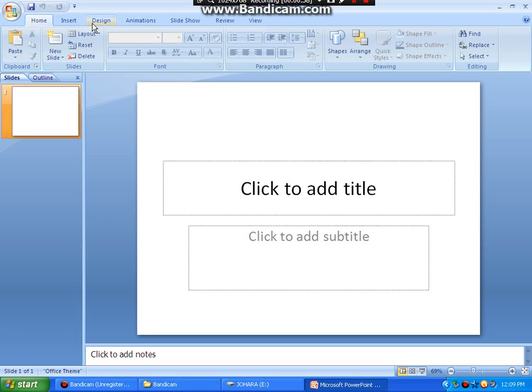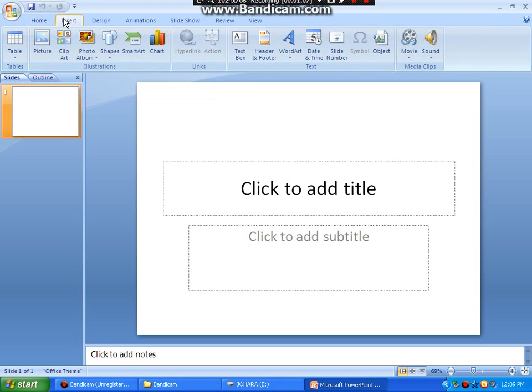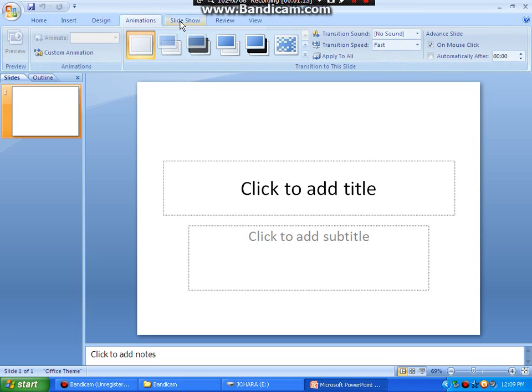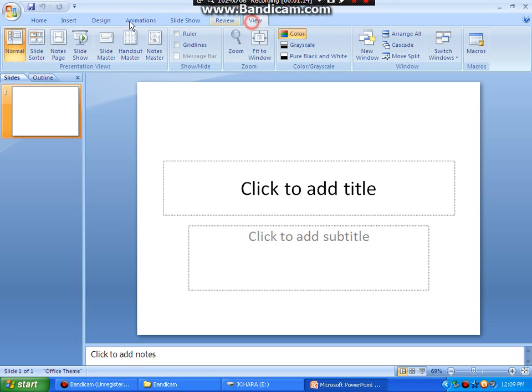Typically what you have is the Home tab that contains the most commonly used functions in PowerPoint, and then the Insert tab to insert different components of PowerPoint, Design, Animations, Slide Show, Review, and View.